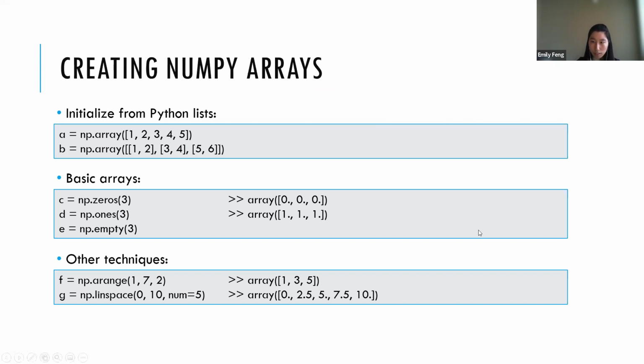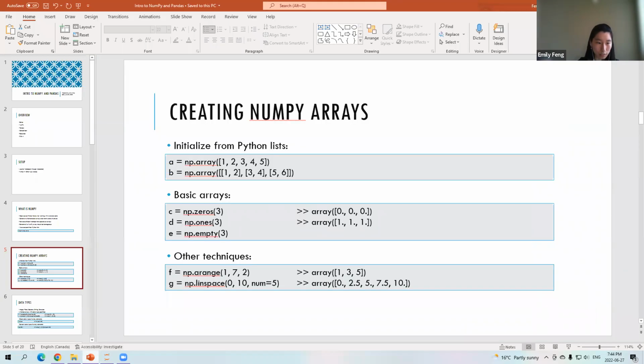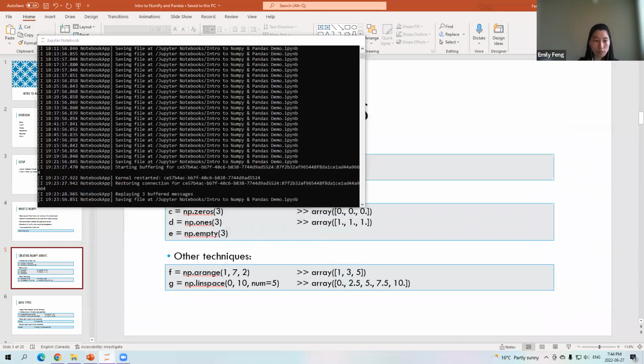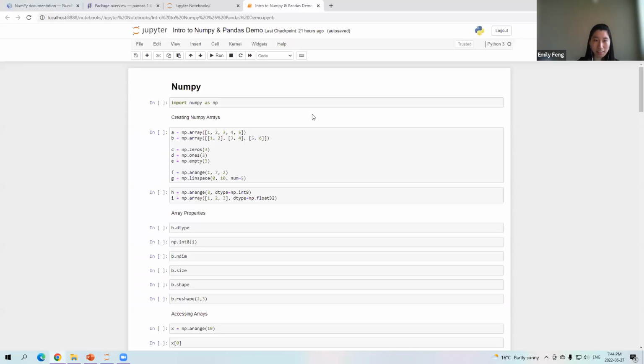Okay, so I'm just gonna go to my Jupyter notebook and kind of show you what I just talked about. As I said, to work with NumPy arrays, you will want to import NumPy first.